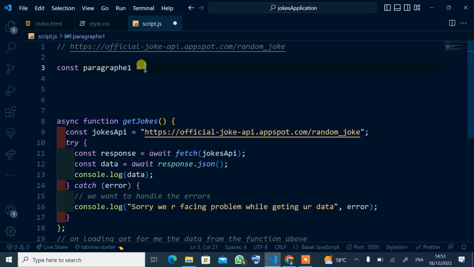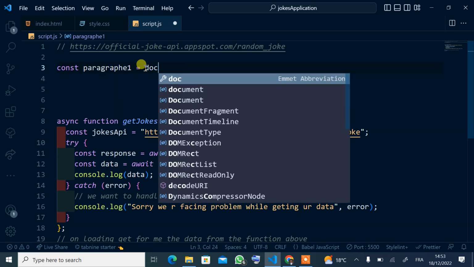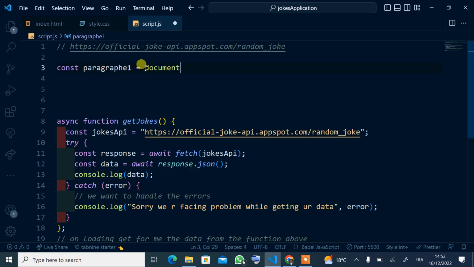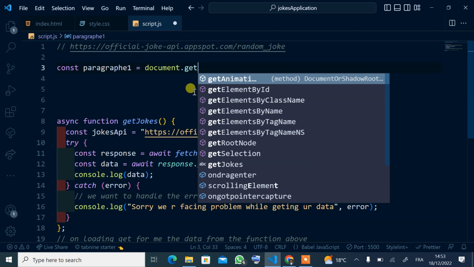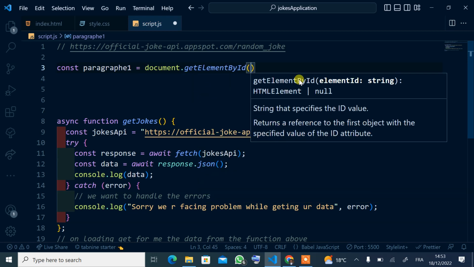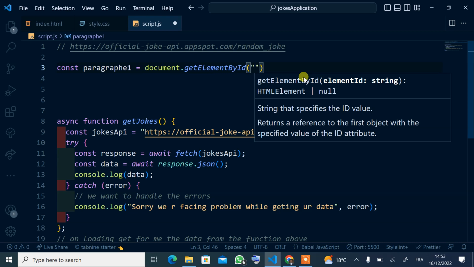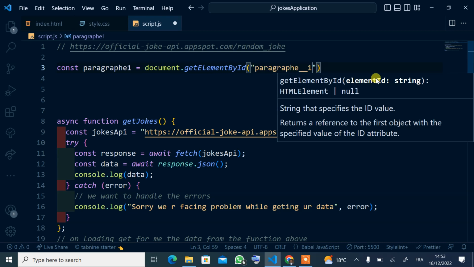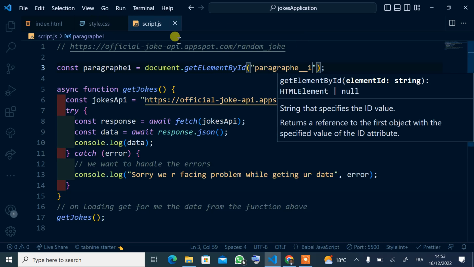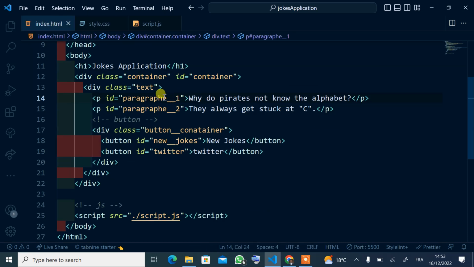Okay, paragraph 1 is equal to document. It has this special syntax, document.getElementById, to get an element of HTML using its ID. Here you put the code, then you put the ID name that you have there. So our ID name here is known as paragraph1.